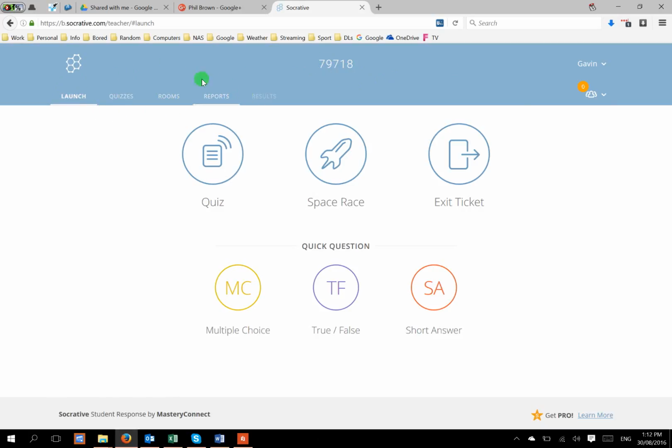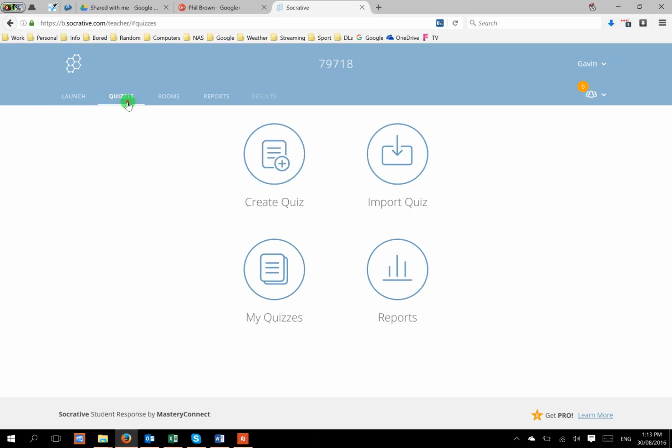Here you have your links to all the different things that you can do, and here is basically the nuts and bolts of Socrative. So from here you can launch a quiz, you can do Space Race, which is a game, you can do an exit ticket, you can also do quick questions where you can put the question on the board or whatever it might be, and then just have the question sent to the kids, allow the kids to respond to the question from their smartphone or iPad or netbook, whatever it might be.